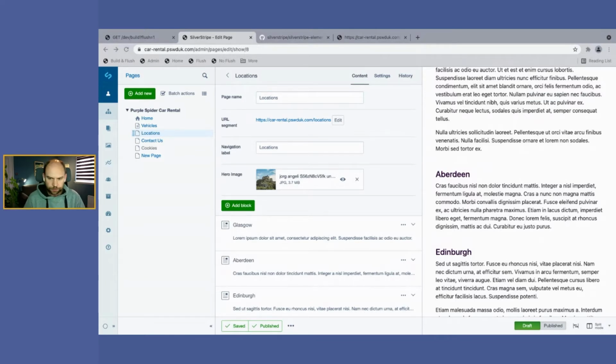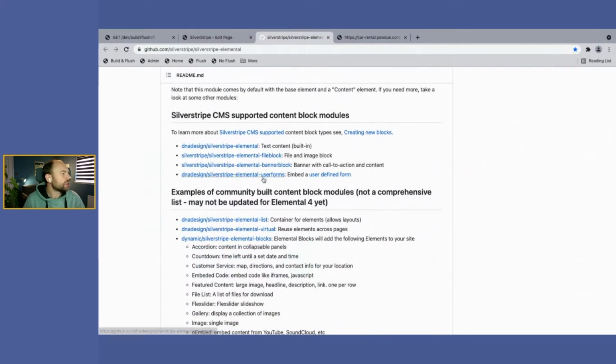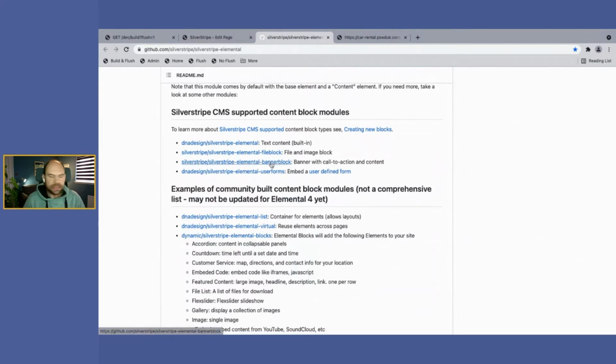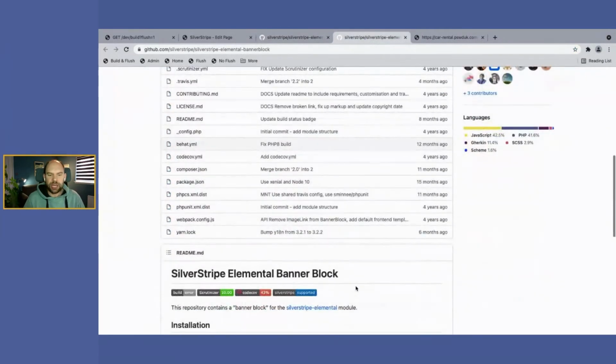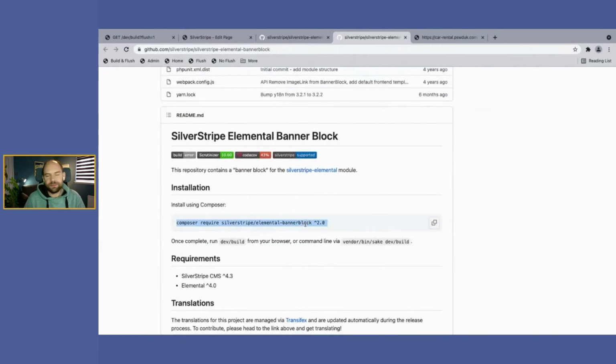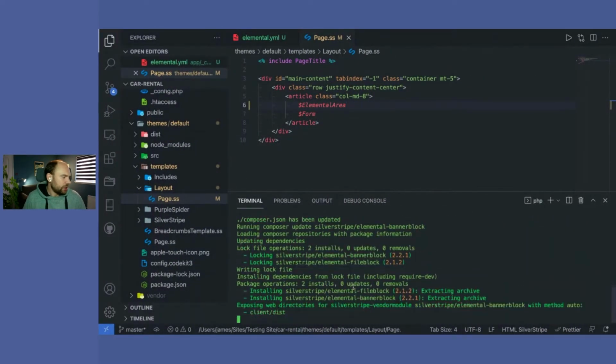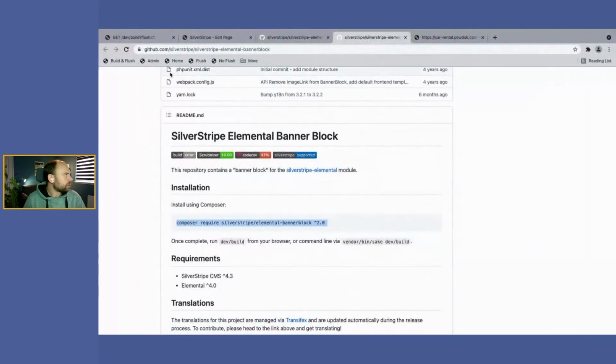Otherwise, I will continue. So, jumping back over to our repository, you'll see it actually lists a few officially supported blocks that we can add in. So let's go ahead and have a look at this banner block here. Each different block type that you can install is installed exactly the same way as any other Silverstripe module using Composer. So let's go ahead, copy that, paste it into our terminal. That will go ahead and install that particular module.